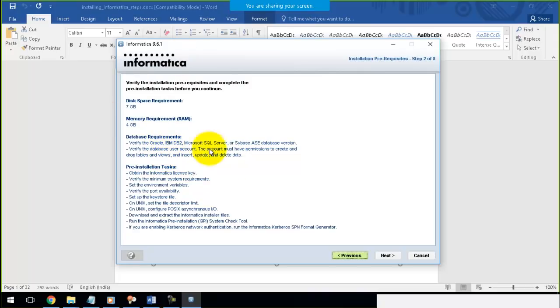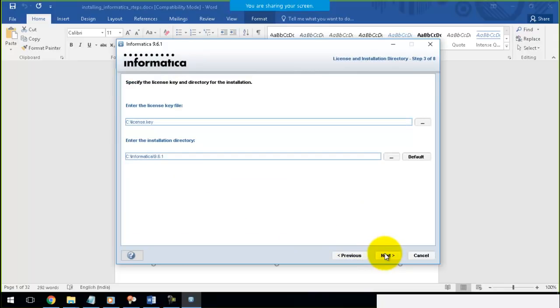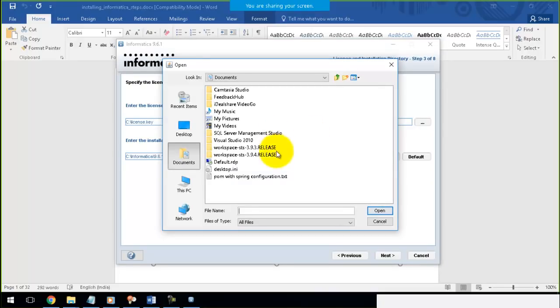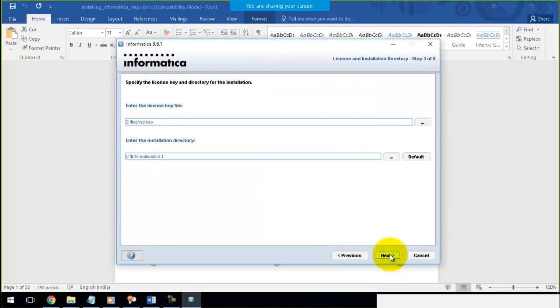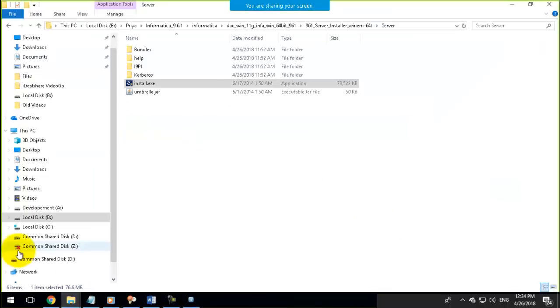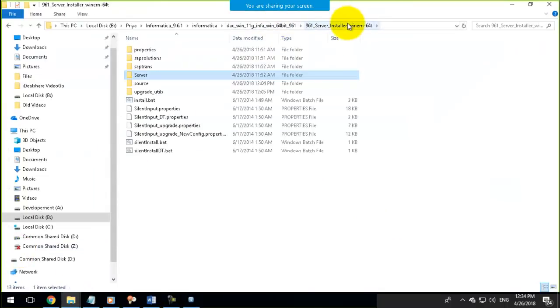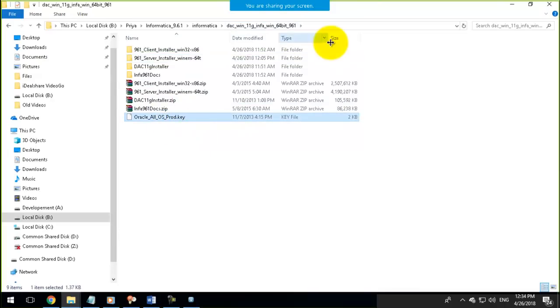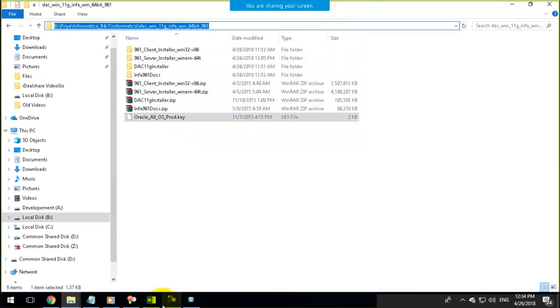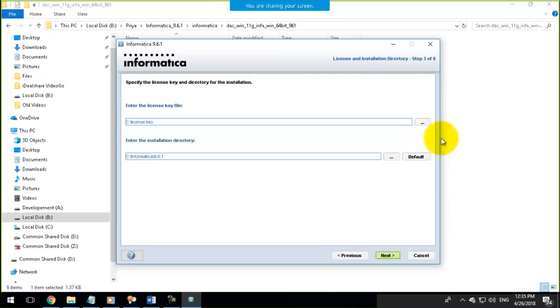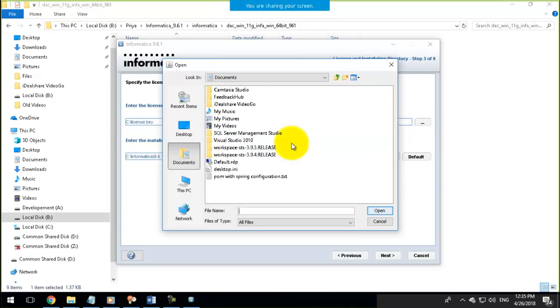Okay, and this is the second step. And next, this is the key. This is what I was saying, the license key. I'll select the one. Oh, wait a minute, let me try. Okay, yeah, this is the same key that I was saying at this location. This is the path, this is the key file that I'll use, and within this Informatica I'll browse for that path.